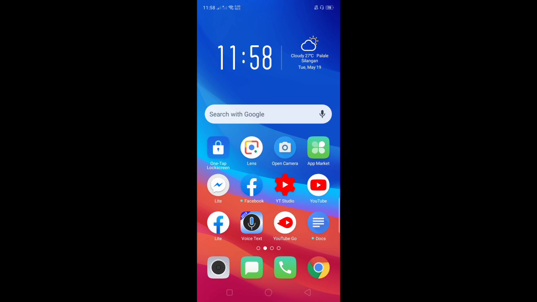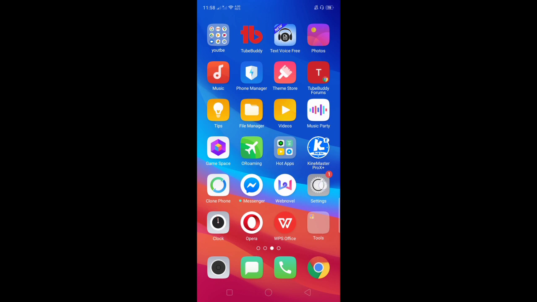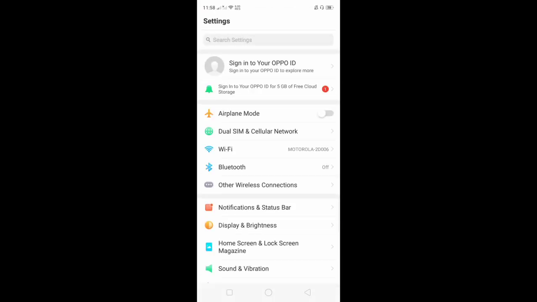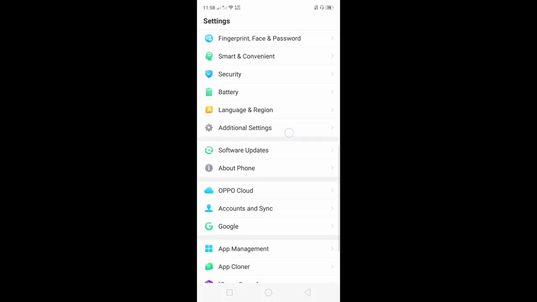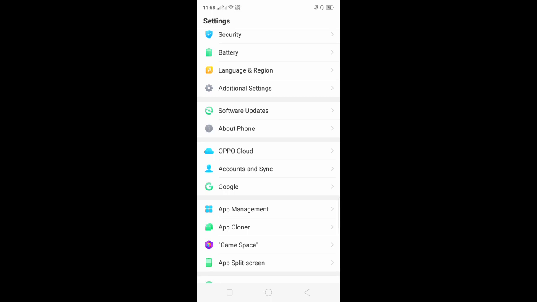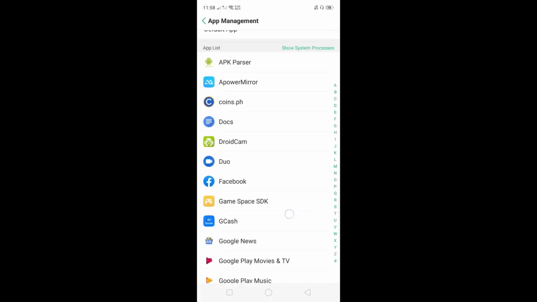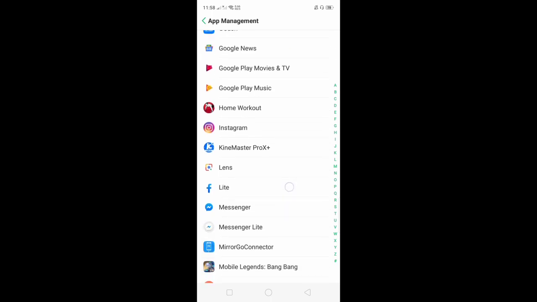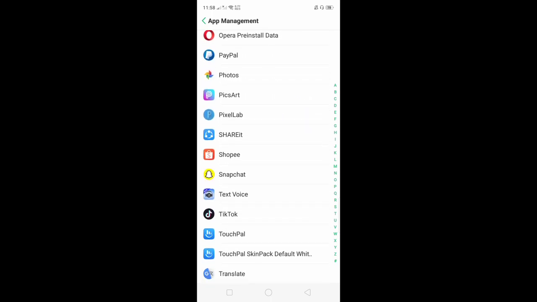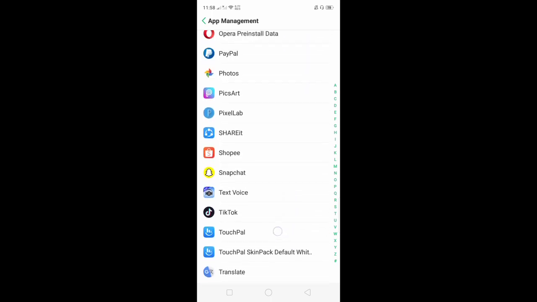Okay guys, let's start. All you have to do is go to Settings. In your Settings, find Application Management. Okay guys, click Application Management and find the application you want to uninstall or delete.